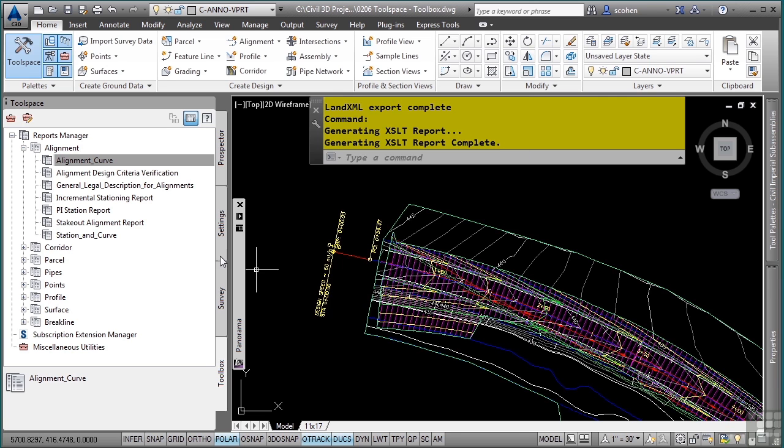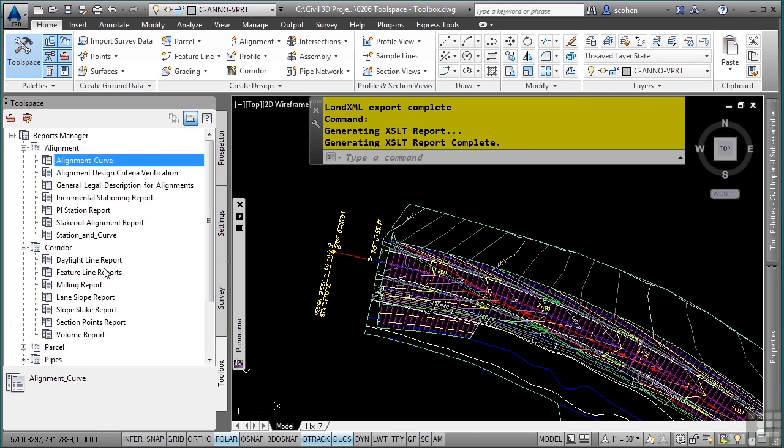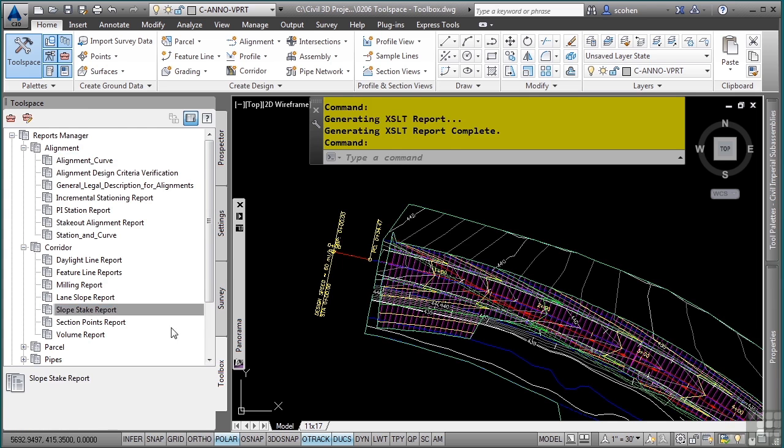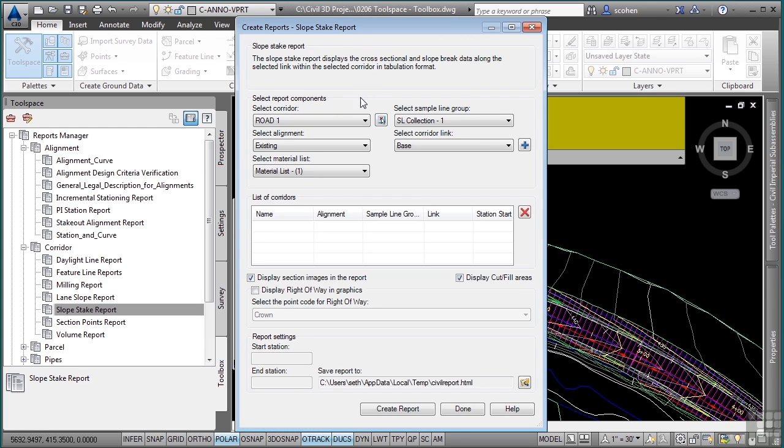Let's look at another really cool report available in the Toolbox tab. I will expand the corridor category. And in my file, I already have a corridor object with a surface created, and I want to create a slope stake report. So I'll double click on here. This will open up a dialog box. This is not like the XML reporting. This is actually a program that is running that was developed by Autodesk.